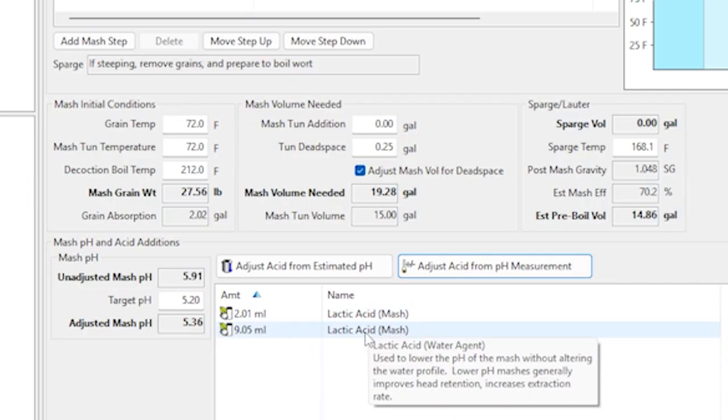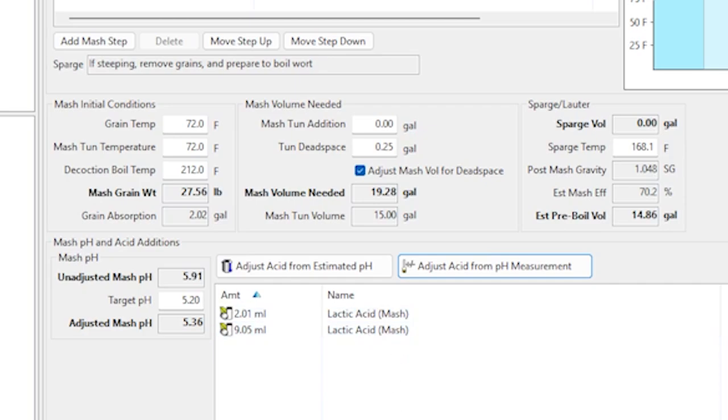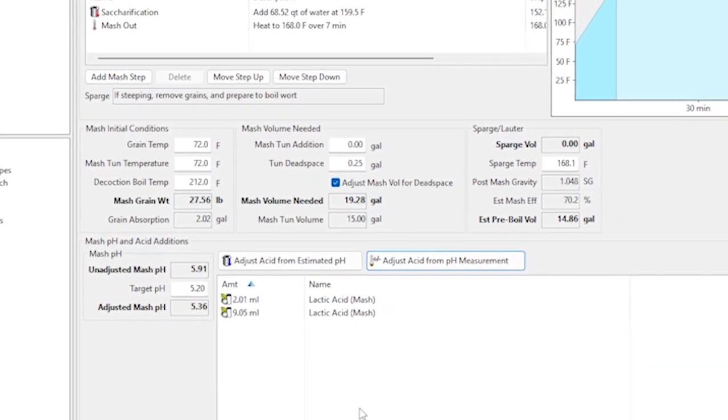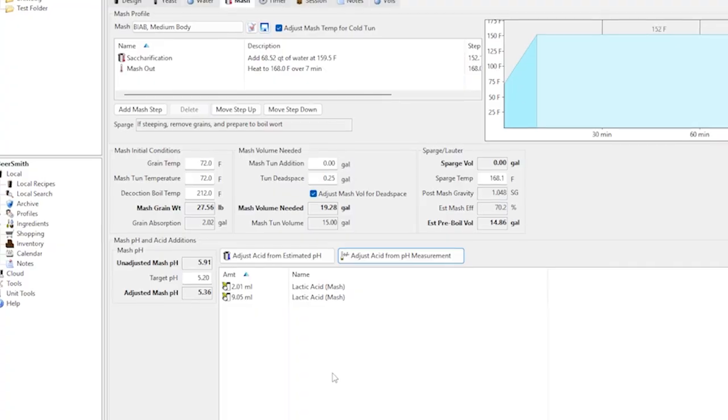And I can go on and finish brewing this recipe and continue with my work. But I've got this stored now for next time. So next time I'll know I need around 11 milliliters, the total of the two, in order to get my acid dialed in correctly and get my target mash pH met. So that's a quick tutorial on how to adjust your mash pH in BeerSmith 4.